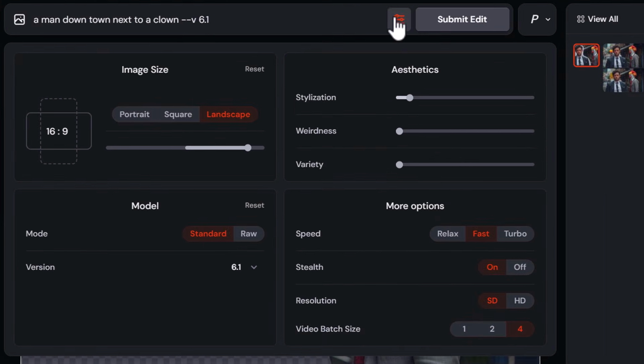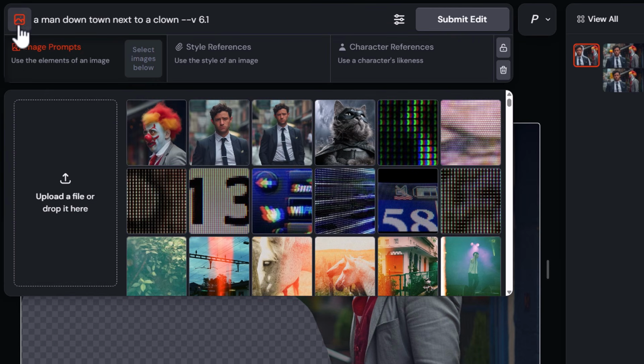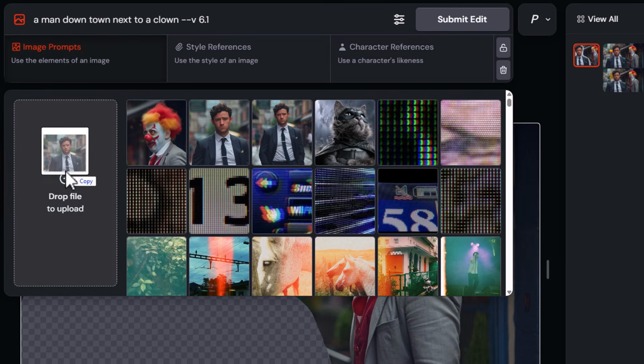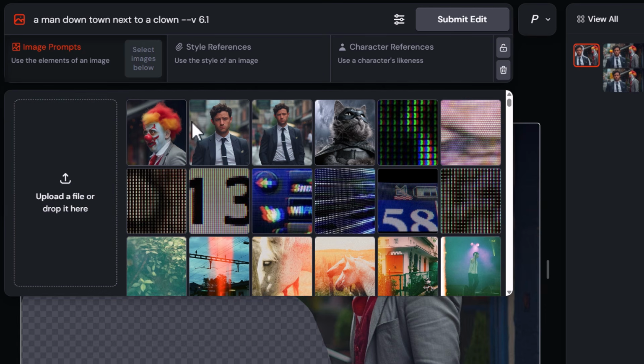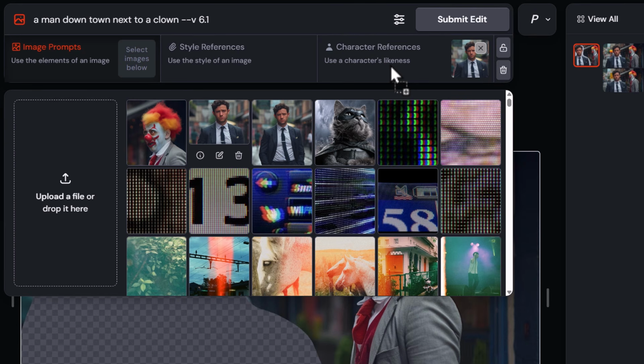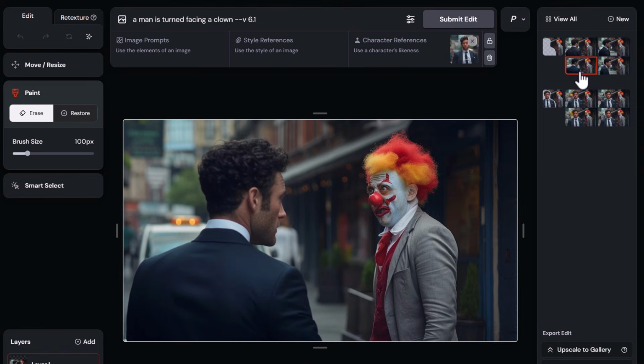What I'm going to do is come over here to my image prompt, and I've still got this guy from when I uploaded him before. I could upload him again if it wasn't there, but I'm going to take this image, I'm going to drag it up into character references, and I'm going to type in a prompt. I have a man is turned facing a clown. I submit. Now we've got a few different options here.